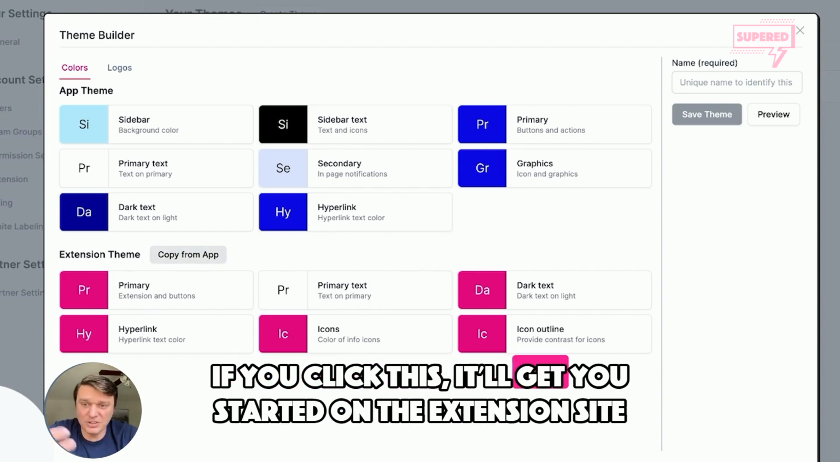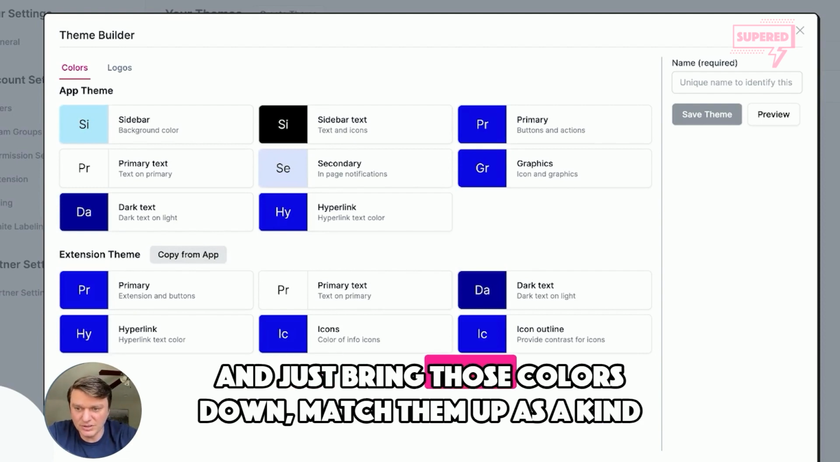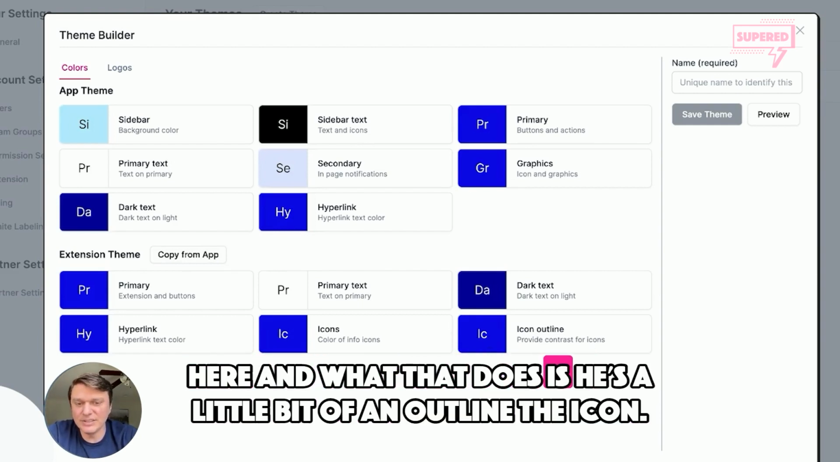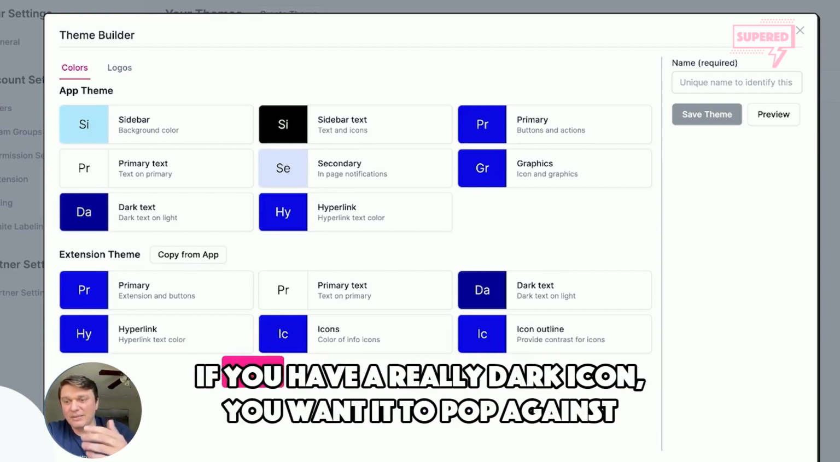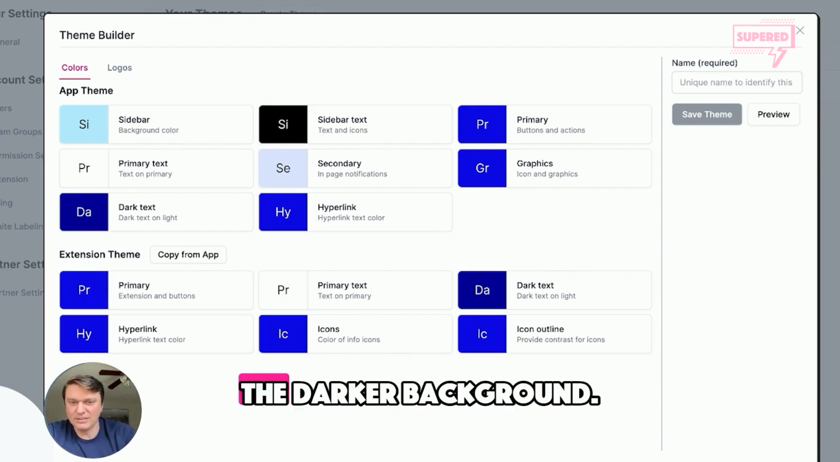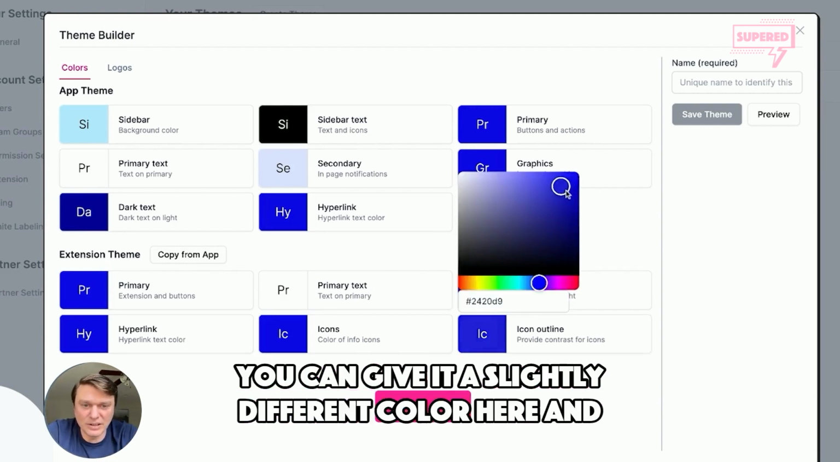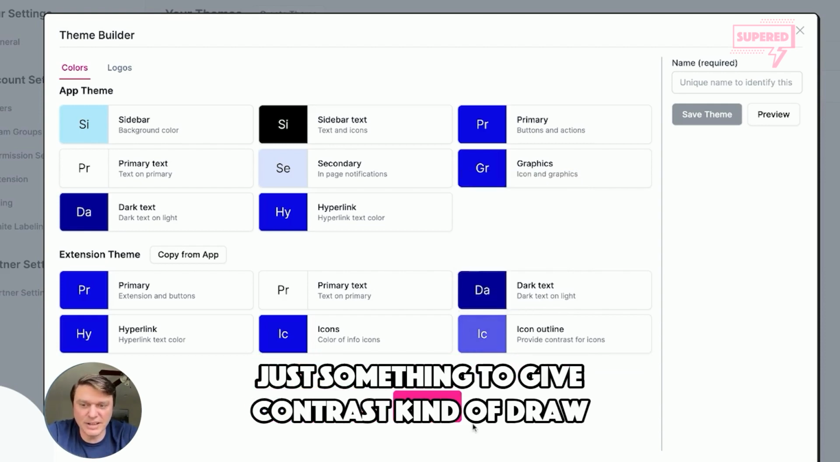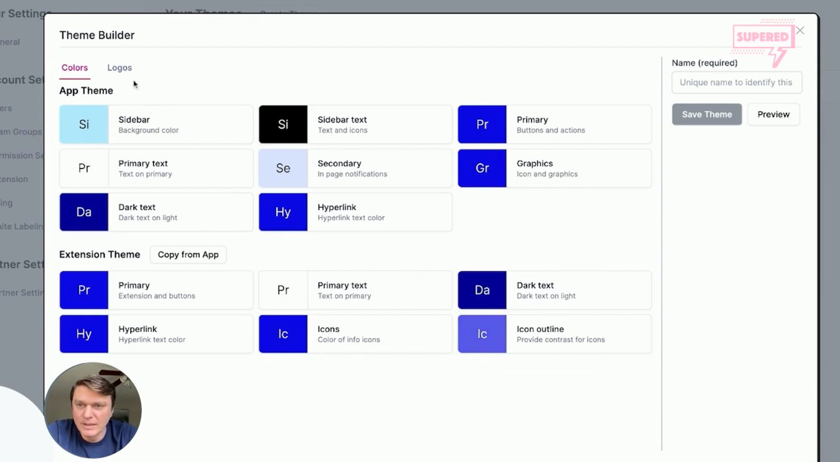If you click this, it'll get you started on the extension side. Just bring those colors down, match them up as they kind of work. Icons, icon outline. The icon outline is a little different here, and what that does is gives you a little bit of an outline in the icon. If you have a really dark icon, you want it to pop against a darker background, you can give it a slightly different color here. I'm going to make it just a little bit lighter. Just something to give contrast, kind of draw attention to that icon.